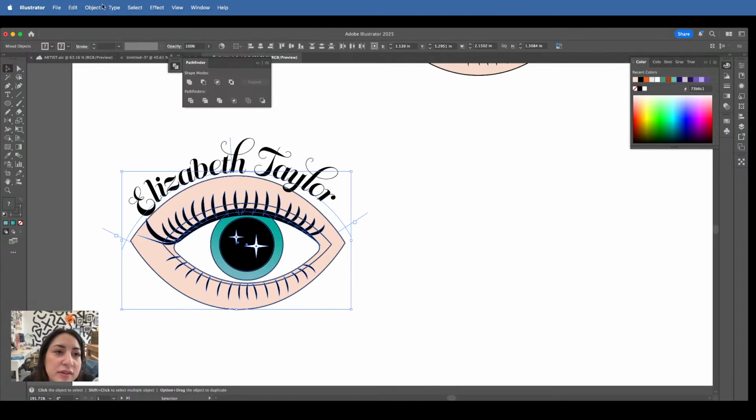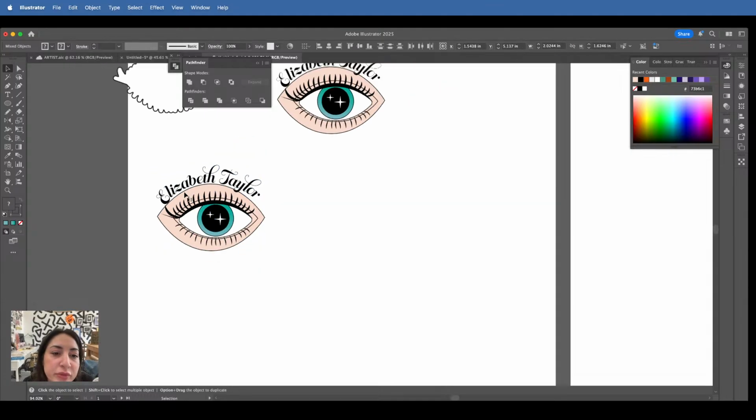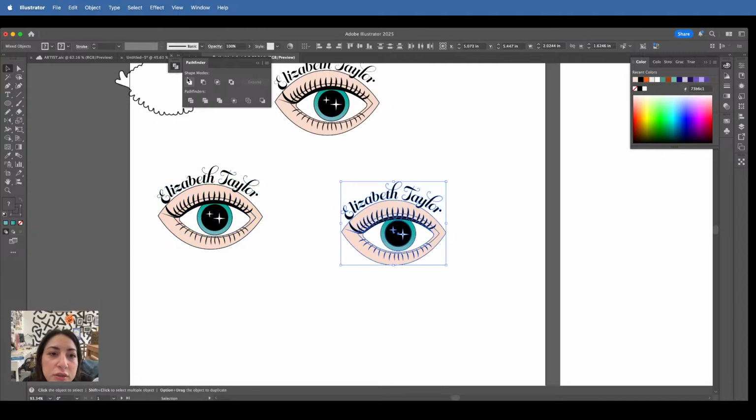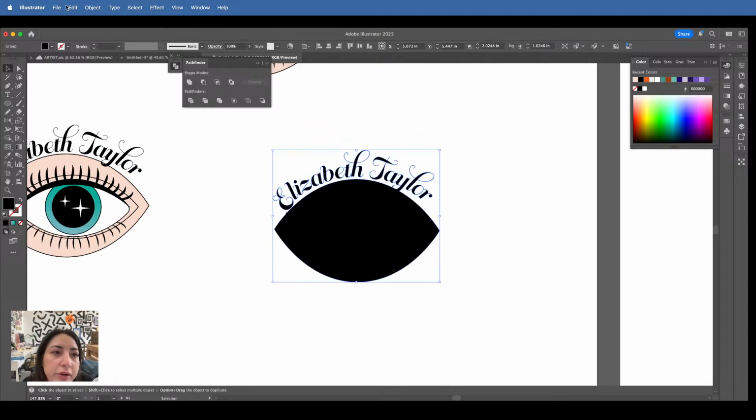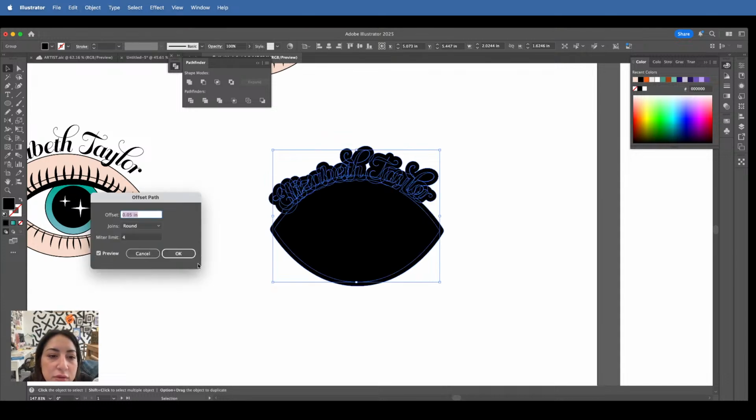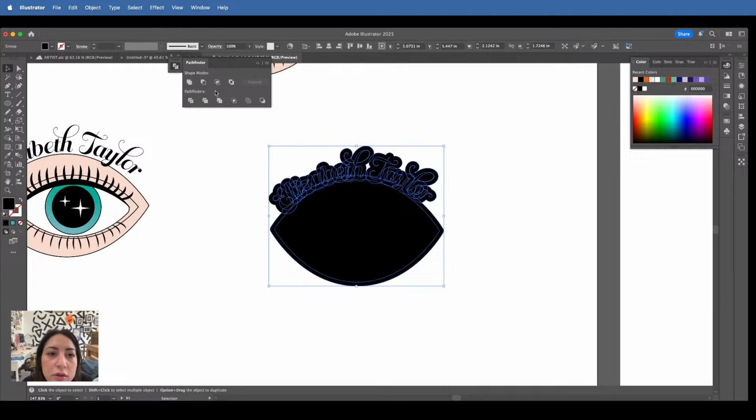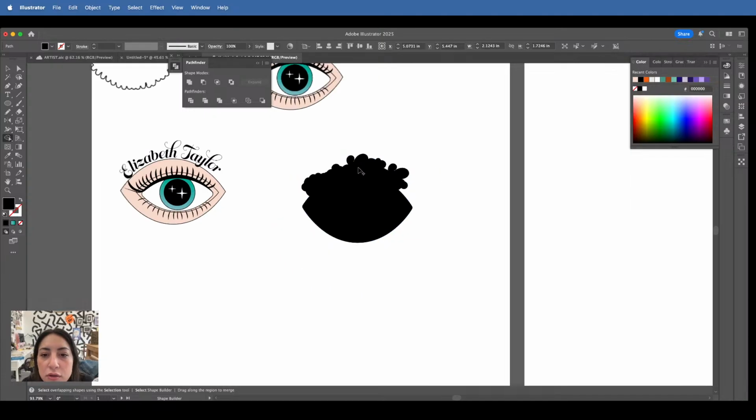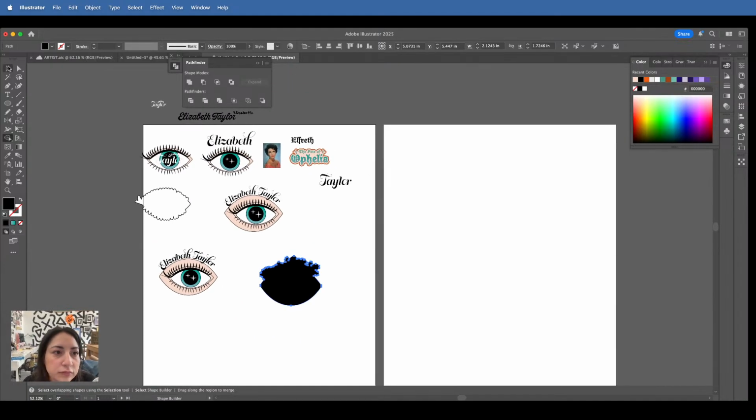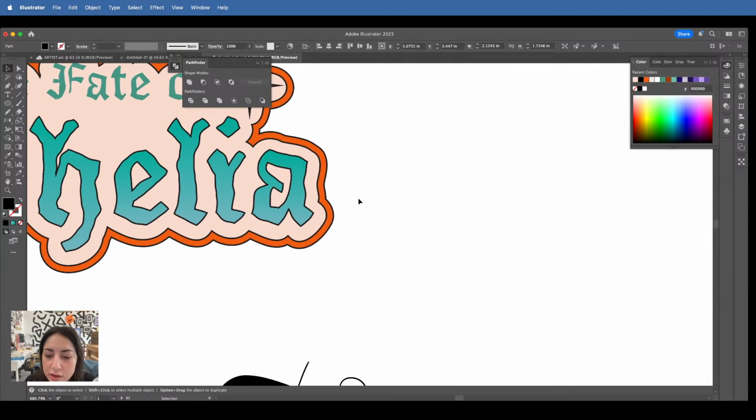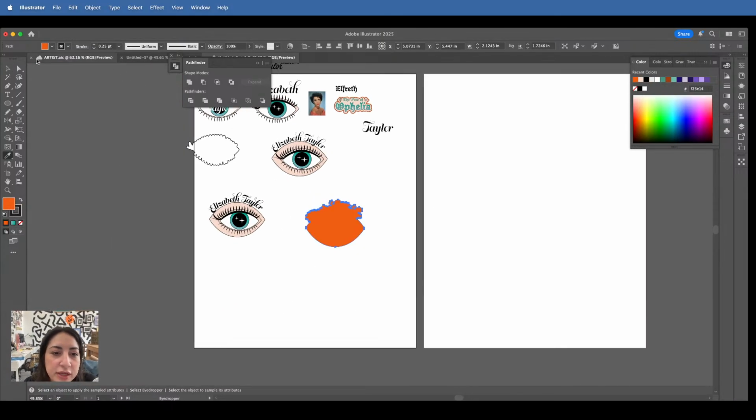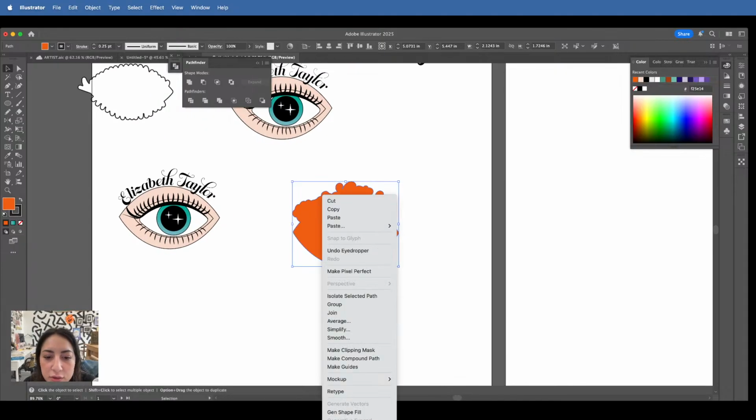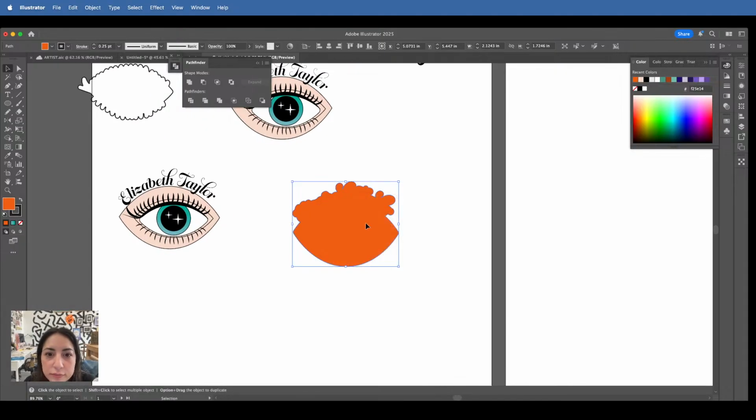Expand appearance. We're gonna do type, create outlines, duplicate it, bring everything together. Great. Object, path, offset path. Cool, wonderful. Bring everything together again, and go for this color, this orange. I don't know if these are the exact hex colors, to be honest with you. But that's okay.